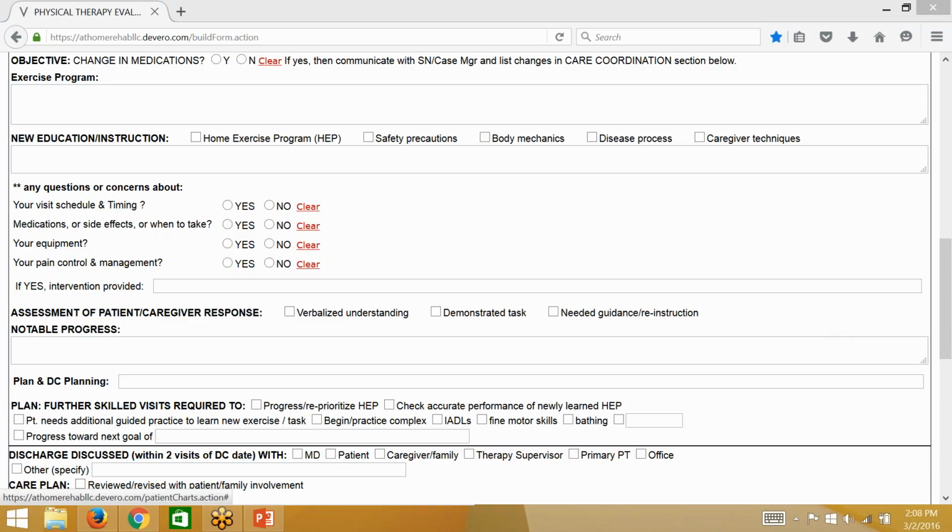In the notable progress section, you want to note what objectively they have progressed in. So you don't want to use statements like tolerated well or progressing as expected. Actually, you want to keep those off of your note completely. You want to be specific and objective.